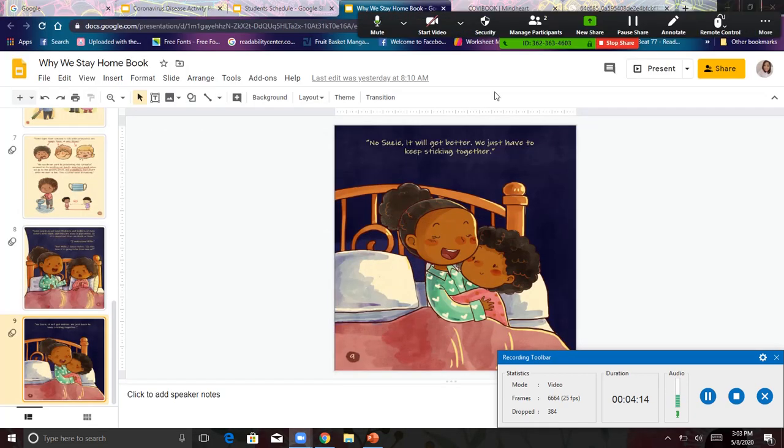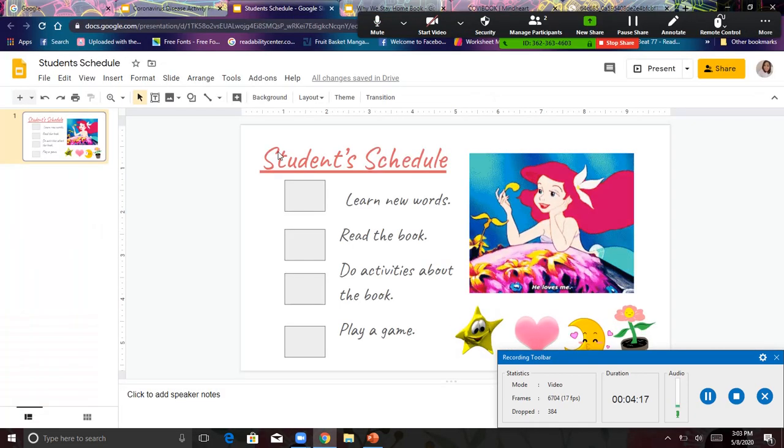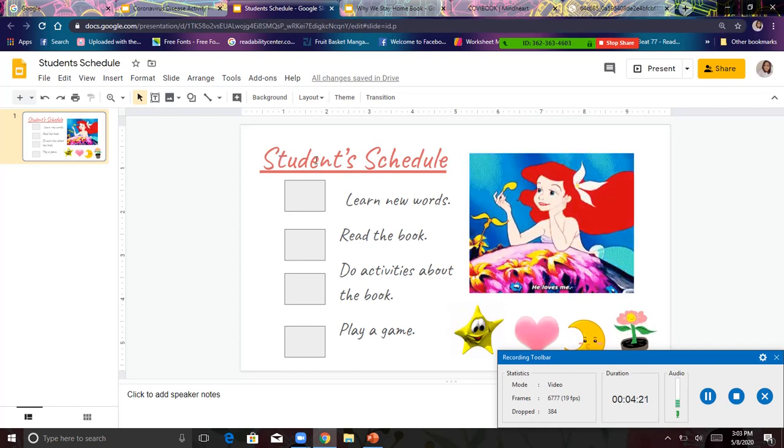So the first thing I do with my student would be to introduce the schedule. So I greet them and then I say, today, these are the things that we're going to do. So usually it's just around three or four, depending on the age of the student I work with. So this one's for K to 2. I just limit it to four tasks. Each task has a box that corresponds with it.